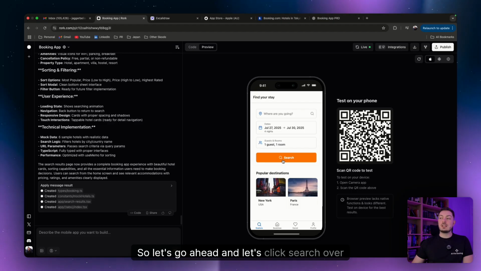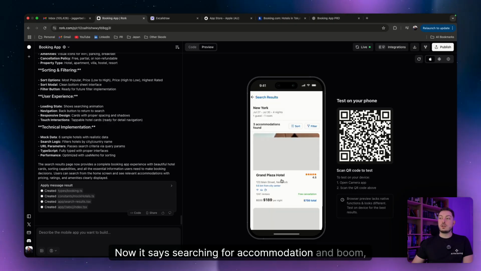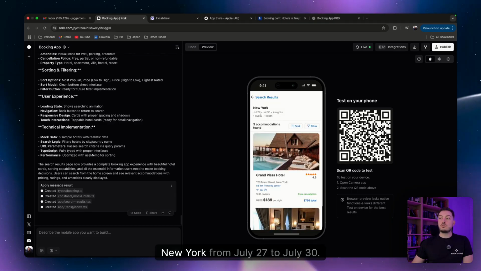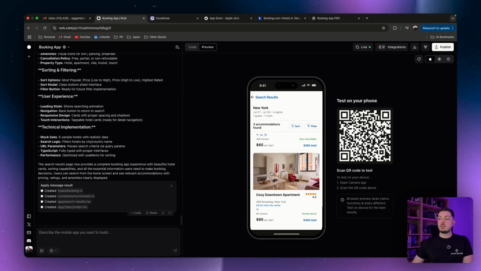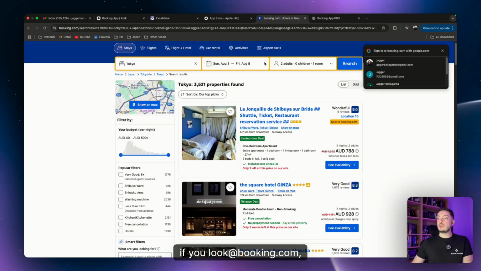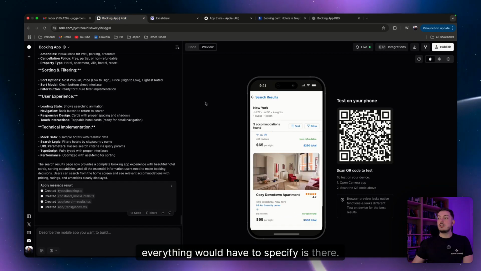So let's go ahead and click search over here. Now it says searching for accommodation, and boom, look at that. New York from July 27th to July 30th. Here we've got the Grand Plaza Hotel, Budget Inn Express, cozy downtown apartments. Here, and again, if you look at booking.com, everything we'd have to specify is there.